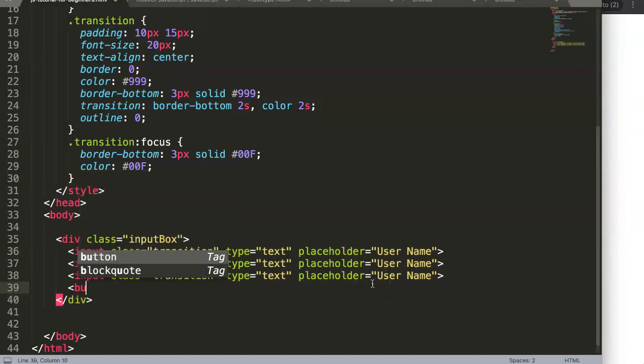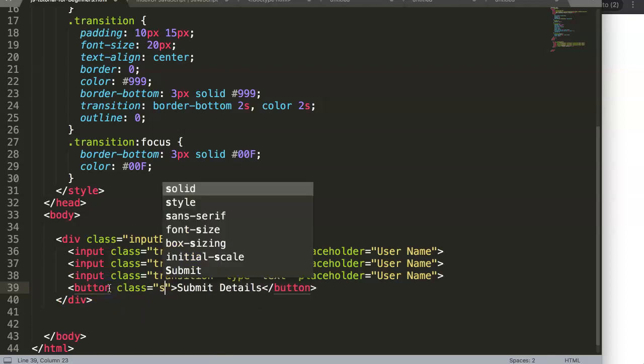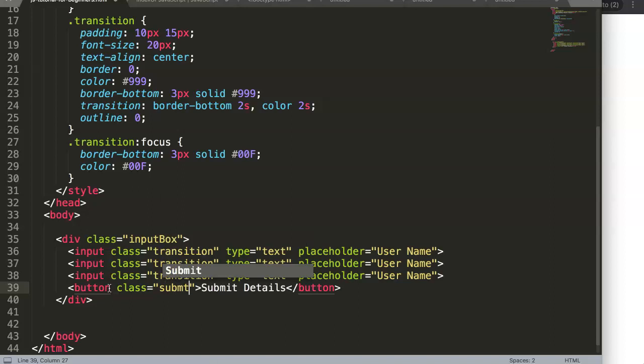We're going to create a new button, and make sure it's double T of course. And then in here, submit form or details. That can be submit form or details. I would say that's fine. Submit details. And here we're going to give it a class, the submit btn. Alright, so submit button.